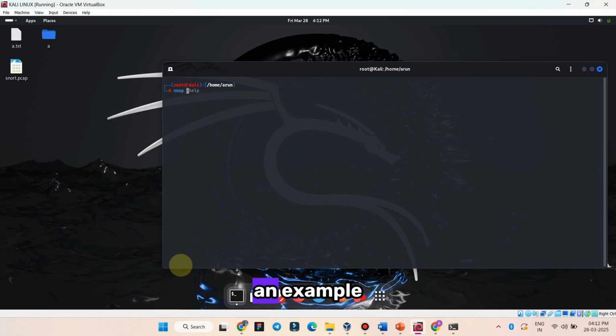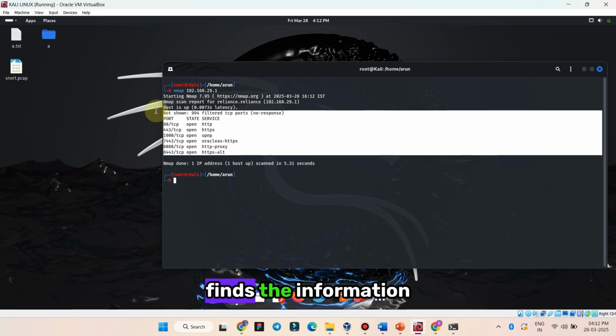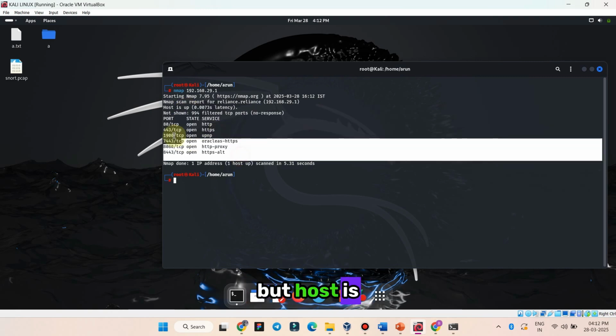So we are going to see an example. First, we are going to discuss the basic scan. You need to type the name of the tool, Nmap, and then type the target IP address. After that, you have to press enter. It will scan the target IP address. What are all the ports available on the target IP address? Also, it finds information about whether the host is active or not. So, host is up means the host is active.